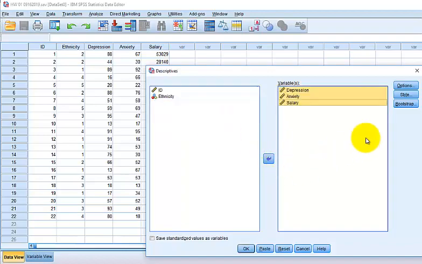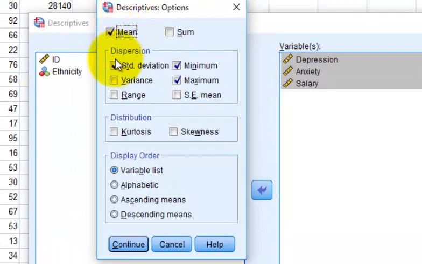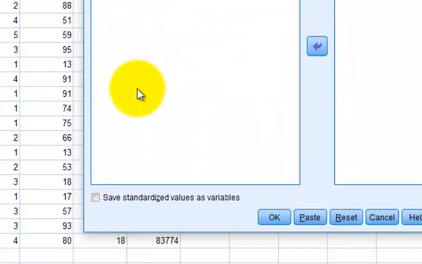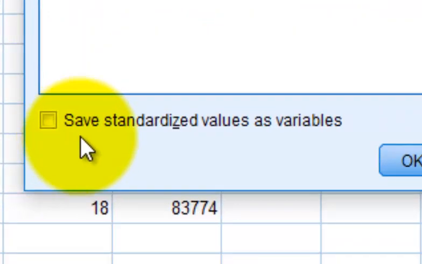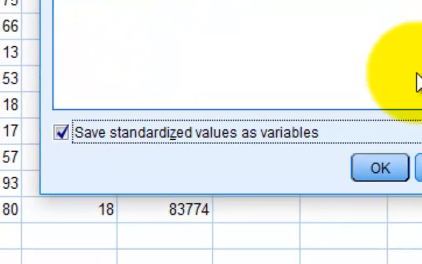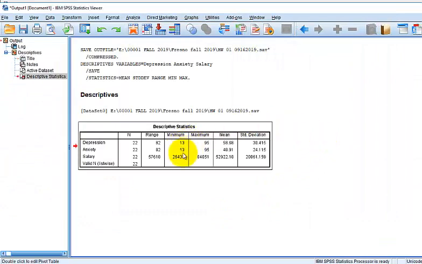Click them over there. And we want whatever you want. So I want the mean, standard deviation. We'll take the minimum and the maximum. We'll take the range. And whether they're kurtotic or skewed, but he doesn't want that yet. Click OK. Very important. Look at that little box right there. Save standardized values as variables. In other words, it's going to turn every one of these variable scores into a z-score. Very nice.